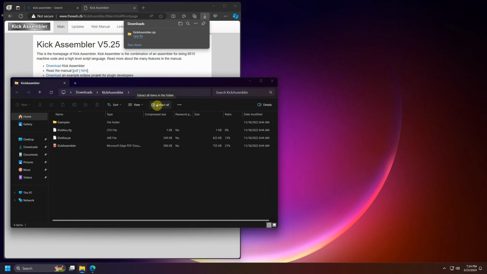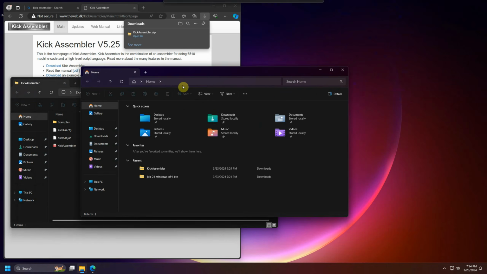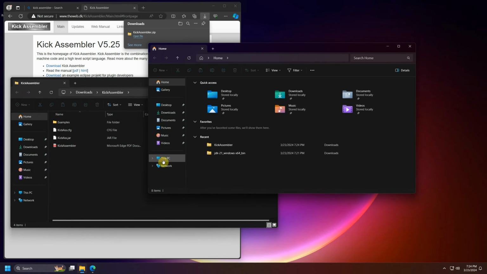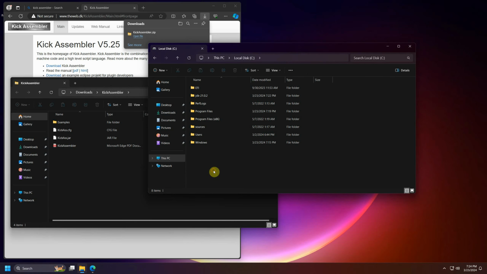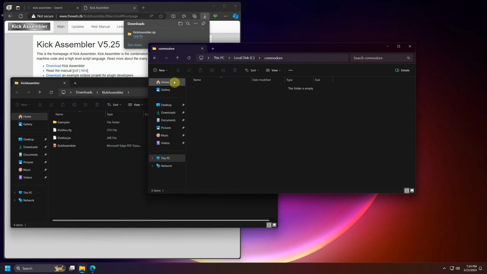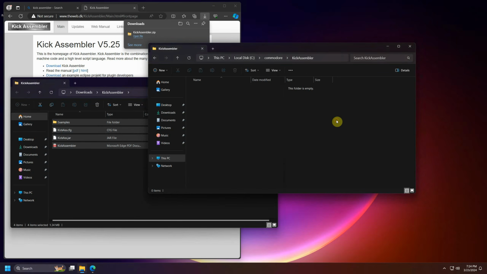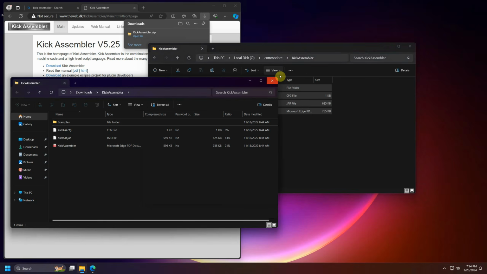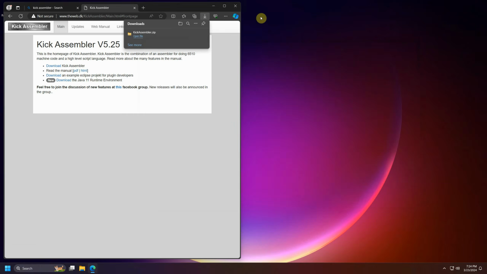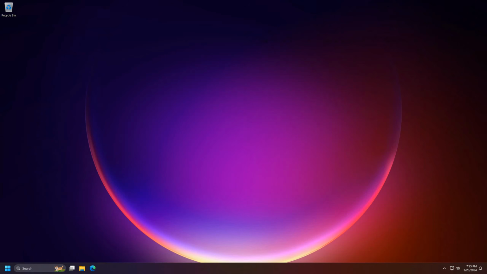We're going to press Windows E to get another Explorer window so we can drag it over to it. I'm going to go to This PC, go to the C drive. We're going to make a new directory here called Commodore. And then inside of it, we're going to make a new directory, and we're going to call this Kick Assembler. Then we're going to highlight all these files and just drag it over to this folder. And now Kick Assembler is installed.